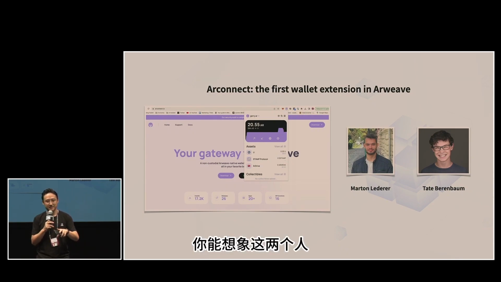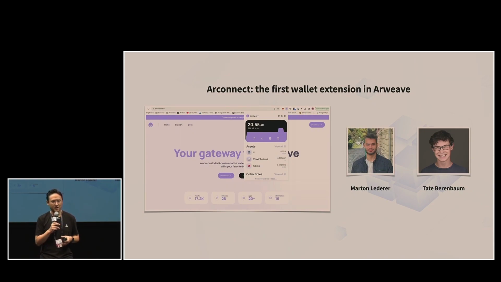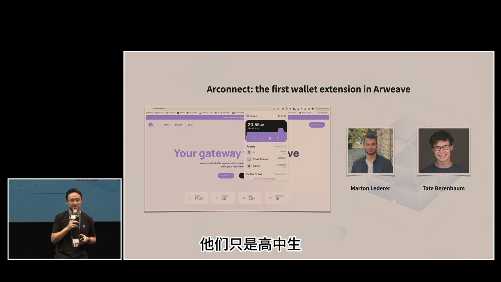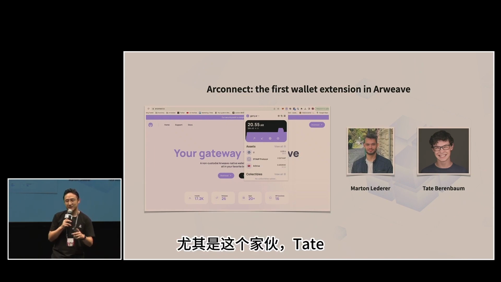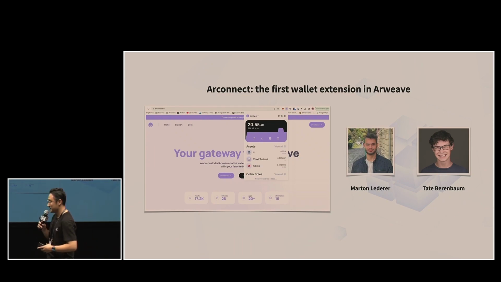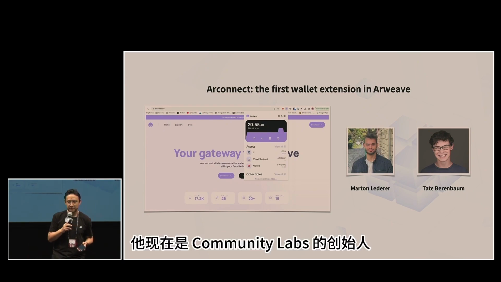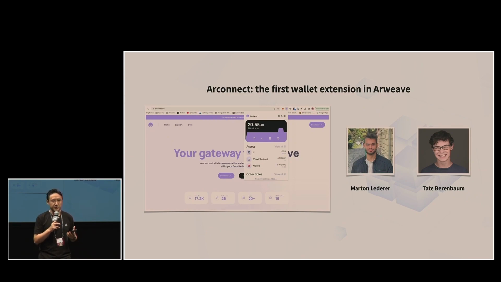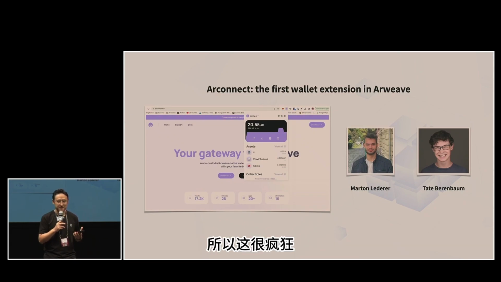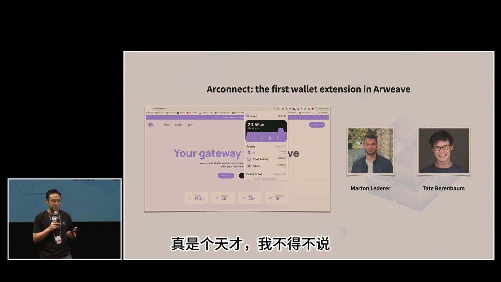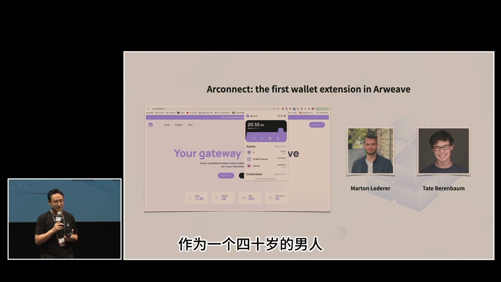These two guys, when they developed ArcConnect, they were only high school students. So it's crazy, right? And especially this guy, Tate. He's a founder of Community Labs right now, and raised $30 million US last year. So it's crazy. What a genius! And I have to say, as a 40-year-old man, I'm so jealous. So what a life, right?